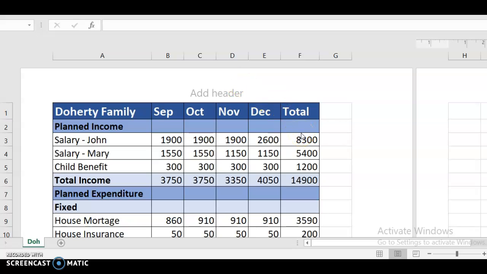Okay, now we are going to prepare a household budget and I'm going to talk you through it. So here we have the Doherty family and their household budget is going to be from September to December, so a 4 month period. Okay, first of all we're going to fill in all the income.